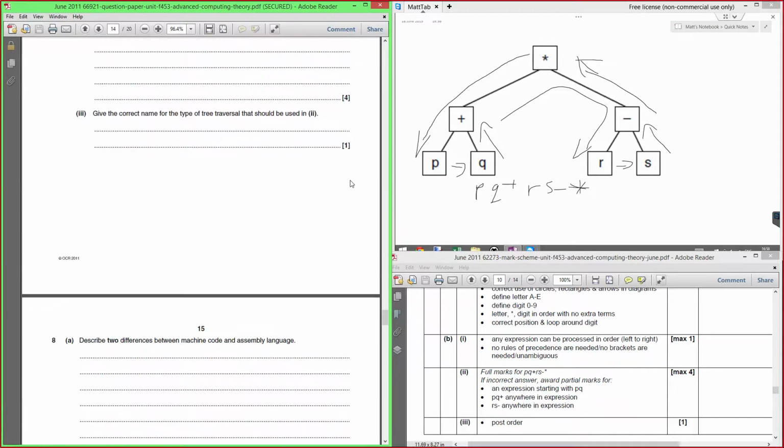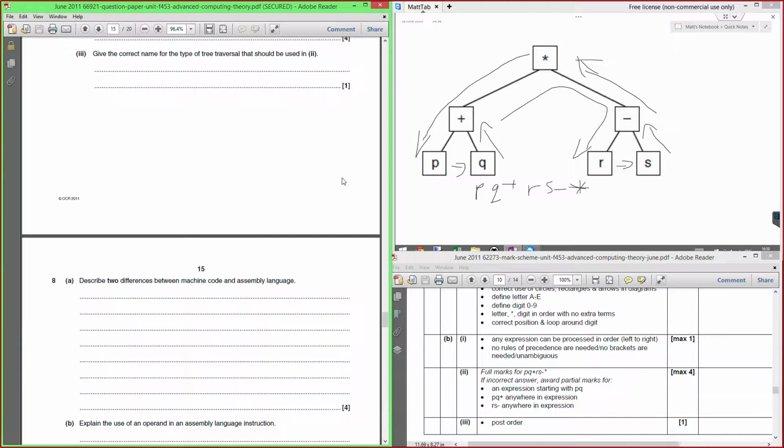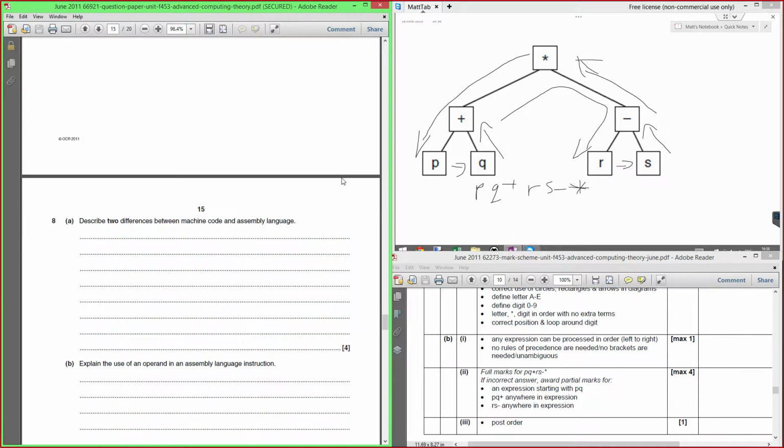Describe two differences between machine code and assembly language. Machine code is low-level code, which means the computer will understand it directly. Assembly language is code that needs to be translated for the machine to understand. Although it does relate closely to machine code. Otherwise, assembly language is produced by the assembler.